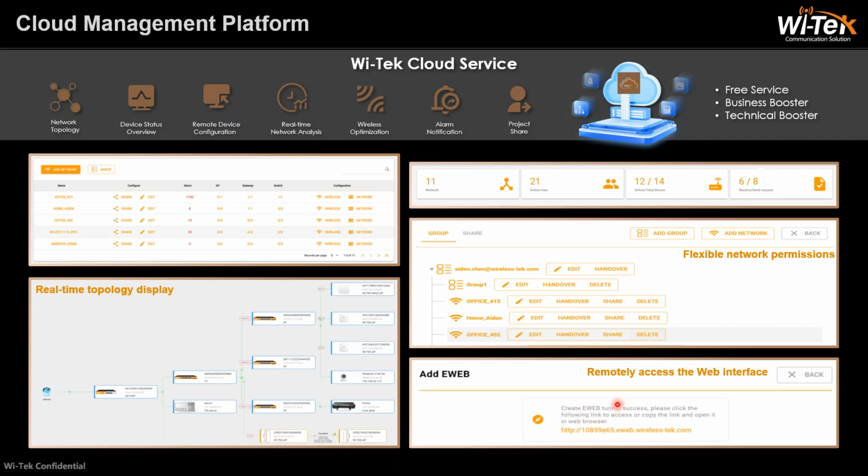And we have the remote access web interface function, we call it the eWeb function. The eWeb function is a very easy way to remotely access your switches or devices, make very complex configuration and maintain.